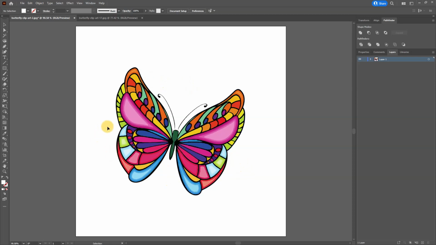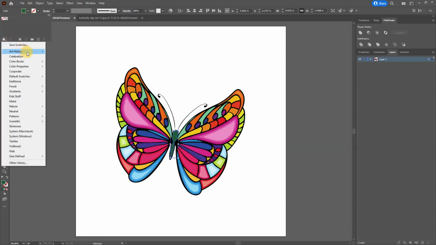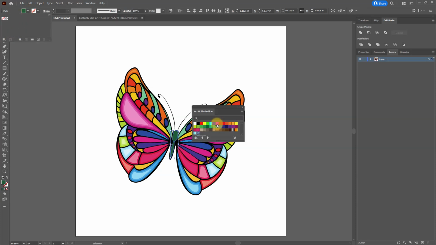See, I'm clicking in the white area because I got rid of the bounding box. But if I click on anything here, then you can see I'm selecting it. Now at this point I can change colors. I can take this green and change it to something else.